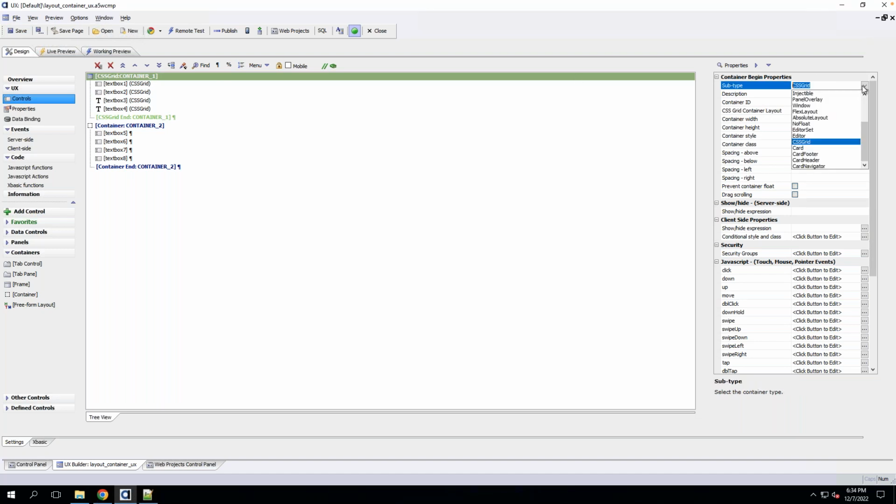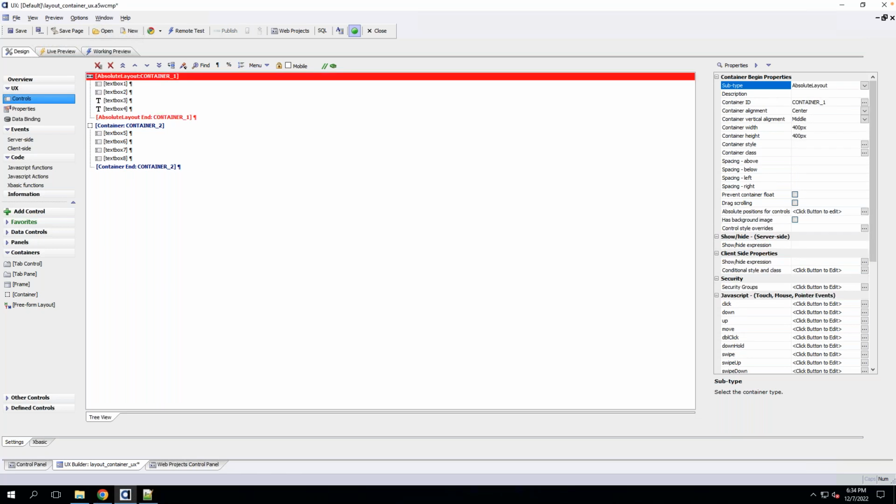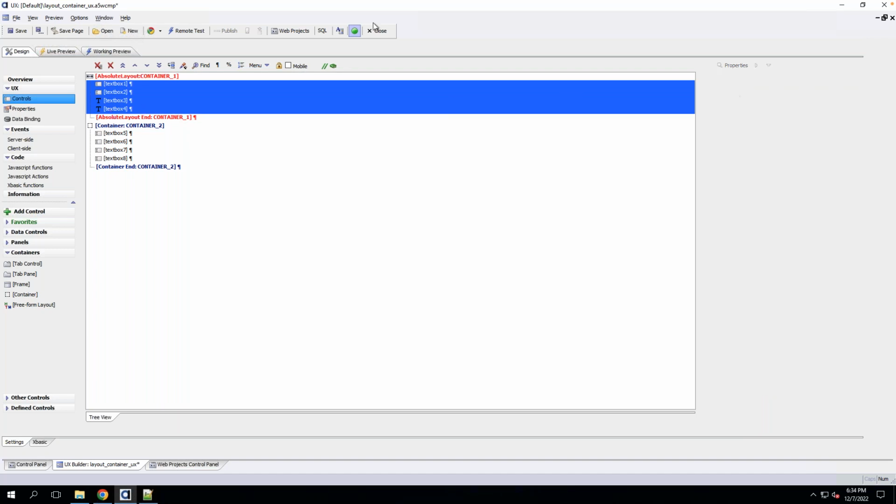So I'm going to go back up here to subtype, and then I'm going to go to the absolute layouts. Let me find that real quick. There we are. Absolute layout. So absolute layout was introduced a while back, and it was introduced for a very specific reason. And I'll explain that in a few moments. But again, the concept is I've got my container here. I've got my controls here. So have that all ready to go.